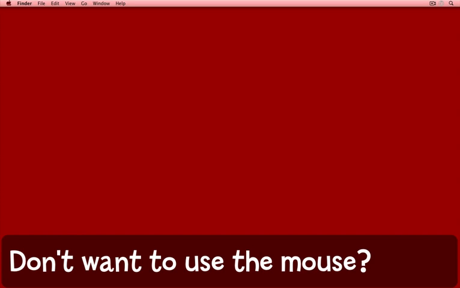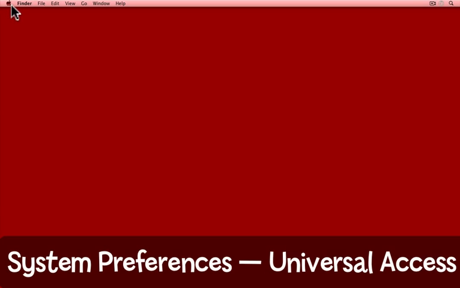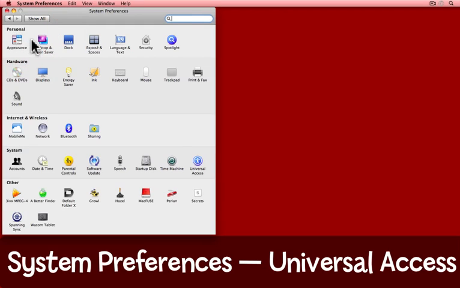There may be times when you don't want to use a mouse or a trackpad to move the cursor on your screen. You can actually use the keys on the keyboard to move the cursor on the screen. Here's how. Go to the Apple menu and choose System Preferences. From System Preferences, choose Universal Access down here on the System line.